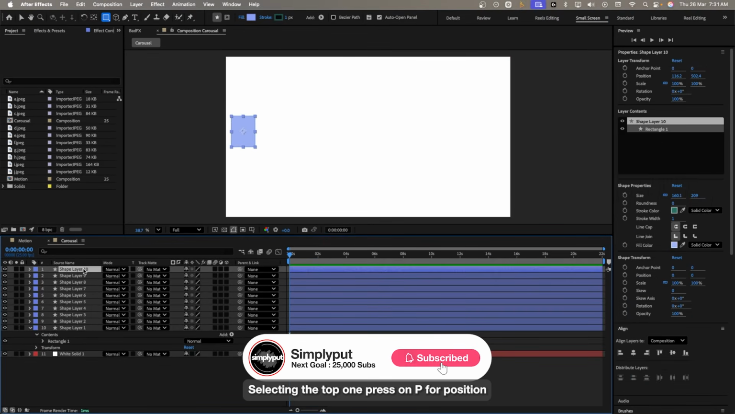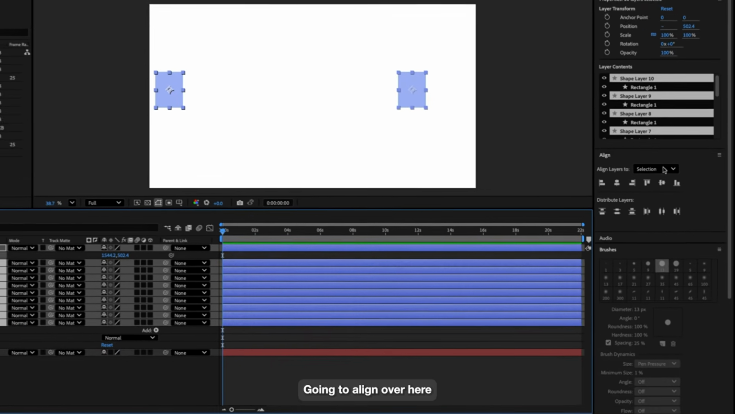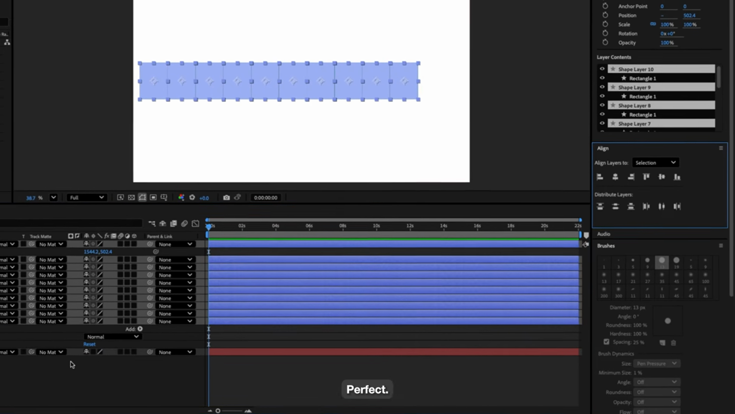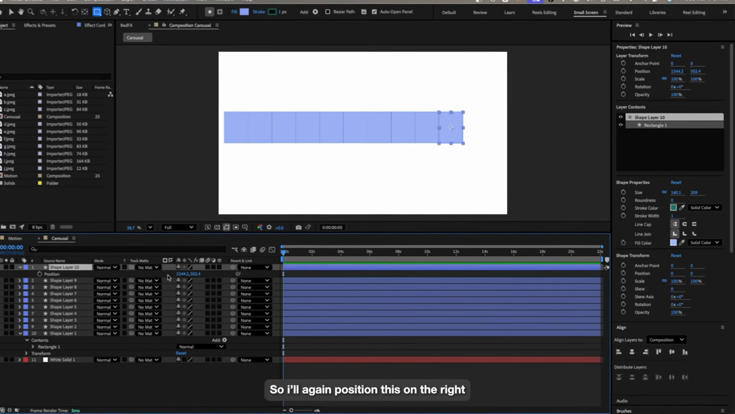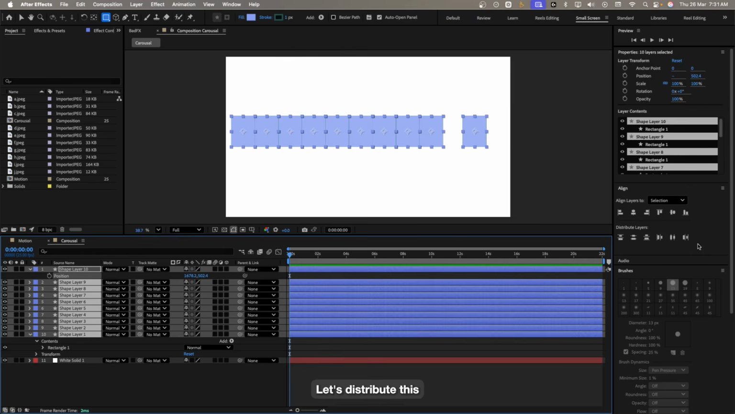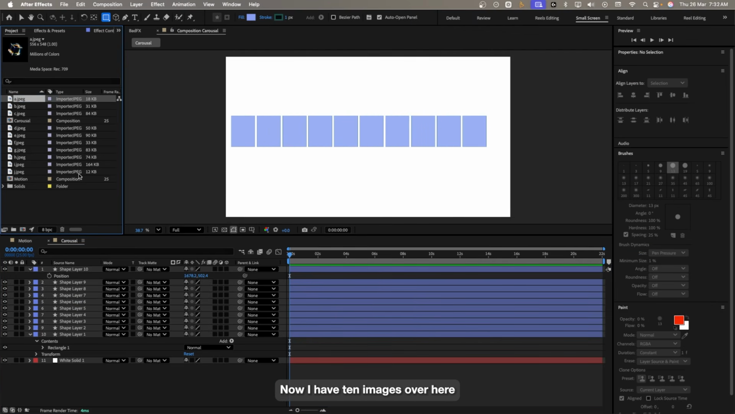Nice. Selecting the top one, press P for position. Let's take it on the right. Now selecting all of them, going to align. Over here, let's distribute them horizontally. Perfect. There should be a little gap. So I will again position this on the right. Again selecting all, let's distribute this. Perfect. This looks cool. Now I have 10 images over here.